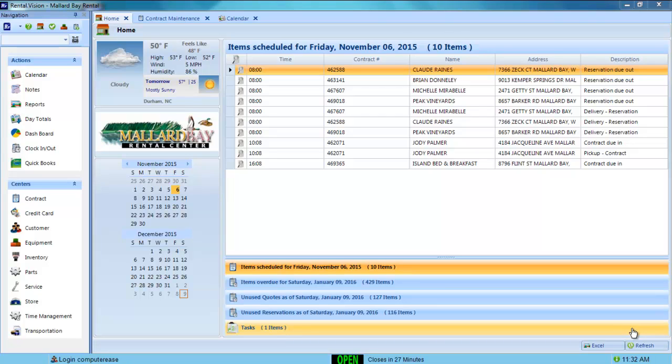When you first log into Rental Vision, you will see the home screen. On the home screen, you will see the navigation bar. You will also see your actions as well as your centers. When you first open up, you will see your local weather and also the calendar.